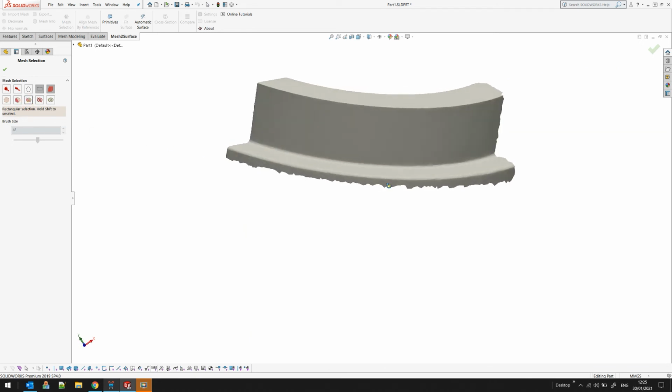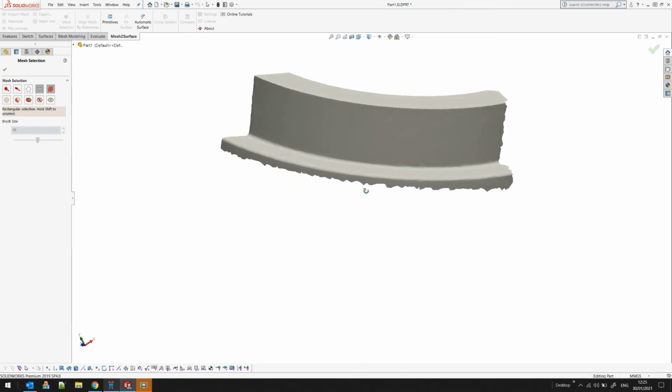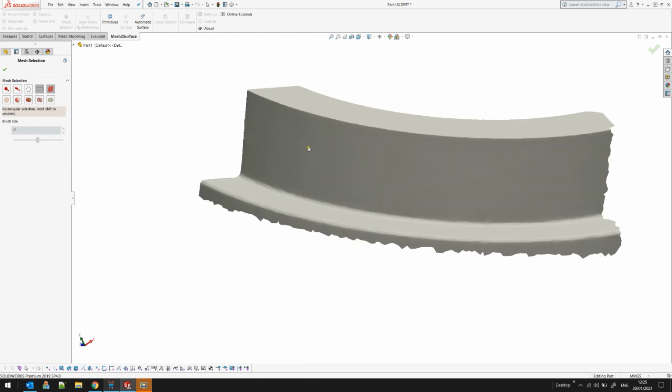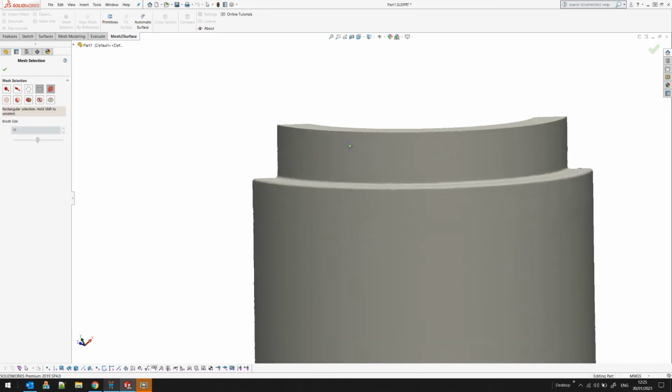What happened now is that the software hid all the triangles that were not selected and left the triangles that are just of my interest. At any point, you can just come and show hidden triangles if there are any. And this is the other button, which is actually to hide what you selected.